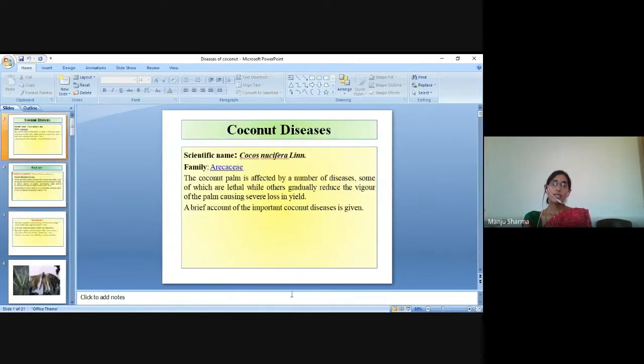Now the next is the diseases of coconut. The scientific name of the coconut is Cocos nucifera. The family is Arecaceae. The coconut palm is affected by a number of diseases, some of which are lethal, while others gradually reduce the vigor of the palm, causing severe loss in yield. So, a brief account of the important coconut diseases is given.